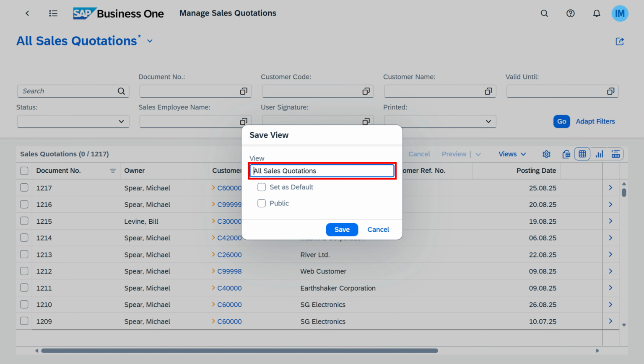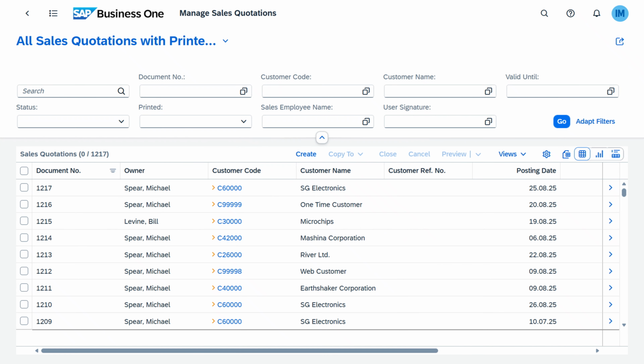You also have the option to make this a default view for you, so it opens directly with these predefined settings when you open the Sales Quotations overview. Depending on your permissions, you can also make this view public so everyone in your organization can access and select your view. When you are satisfied with the name and the settings, press Save. The view has been saved and directly loaded, the asterisk symbol is removed and you are able to select this view whenever you need it.